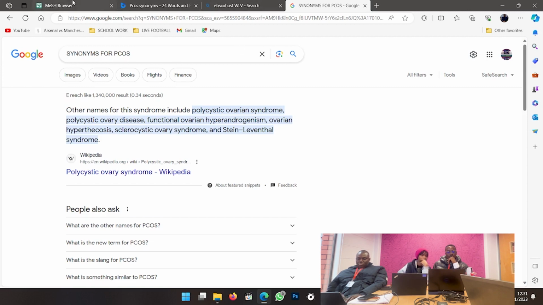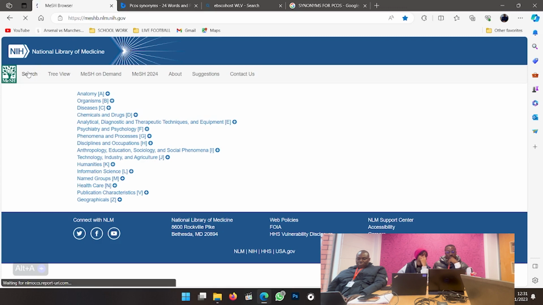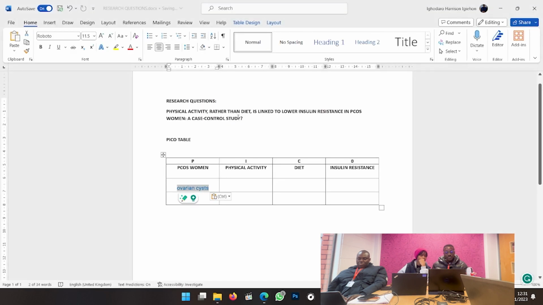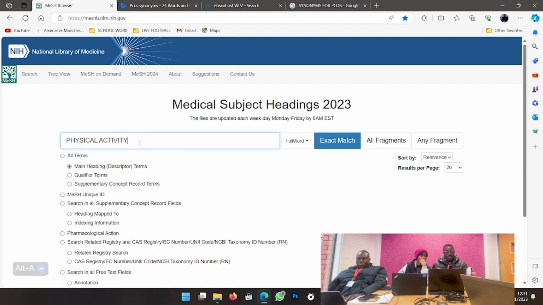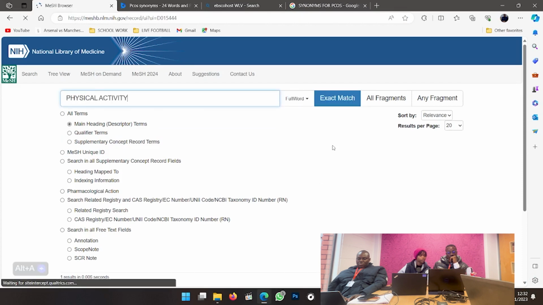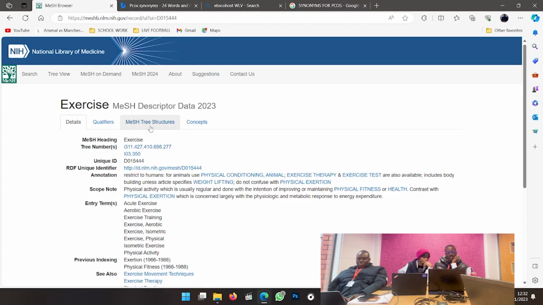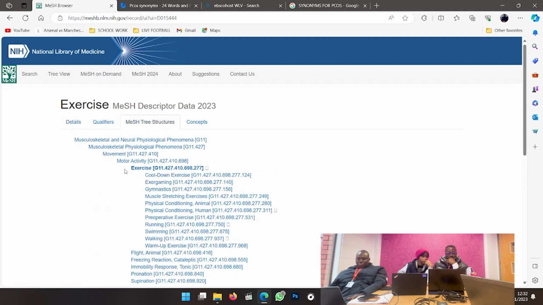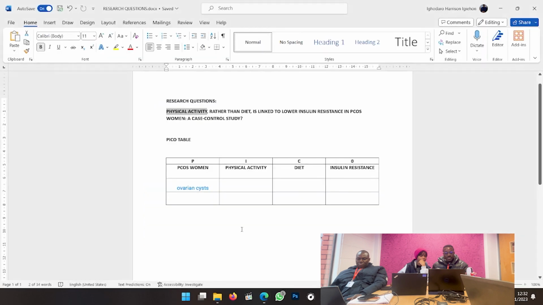And back again, we'll go to our MeSH browser and search inside physical activities, exact match. This is cool. So physical activities is giving us exercise, right? So we could copy that, we checked on tree view and we're seeing exercise. So we could just copy and paste on our table.